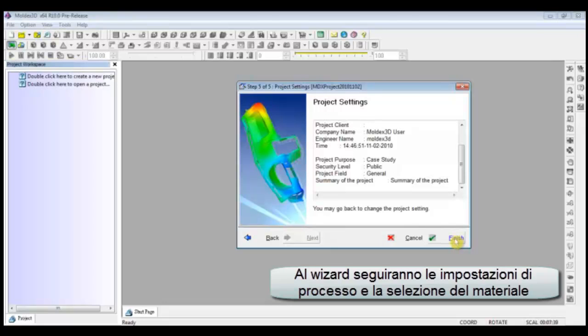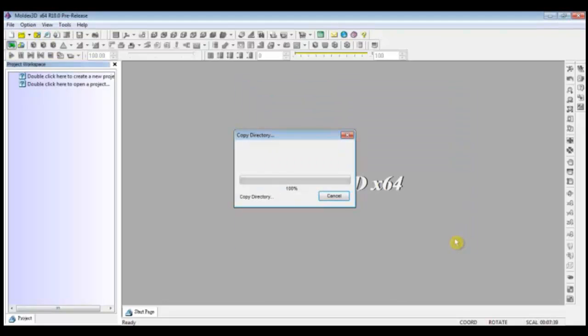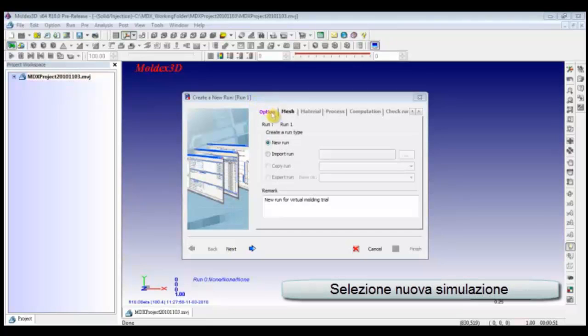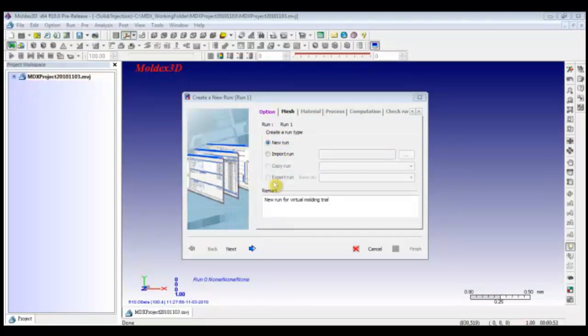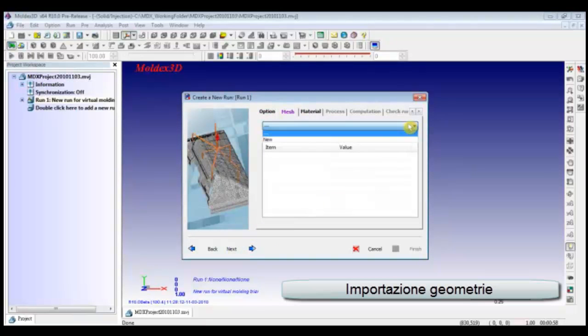The project setting wizard will lead to the Create a New Run window for process condition setting and material selection. Under the option, click on New Run, then select Next. Use the drop-down menu to import the geometry.